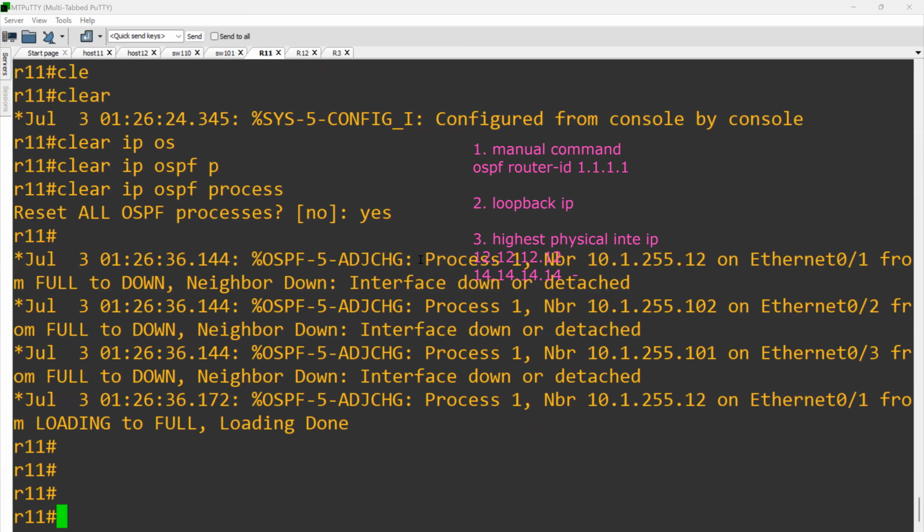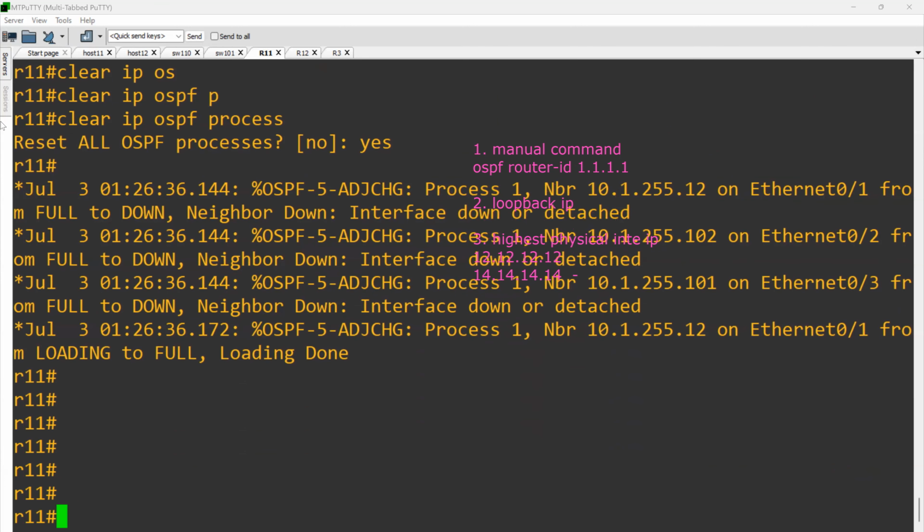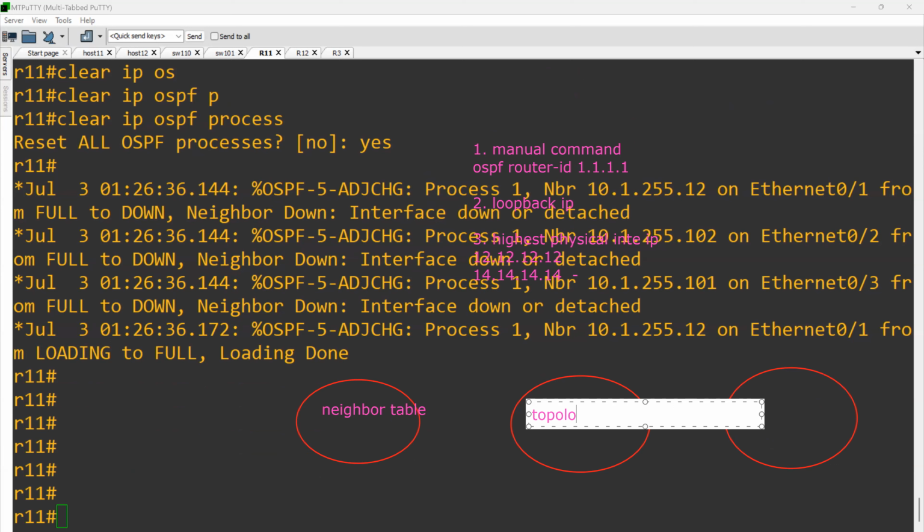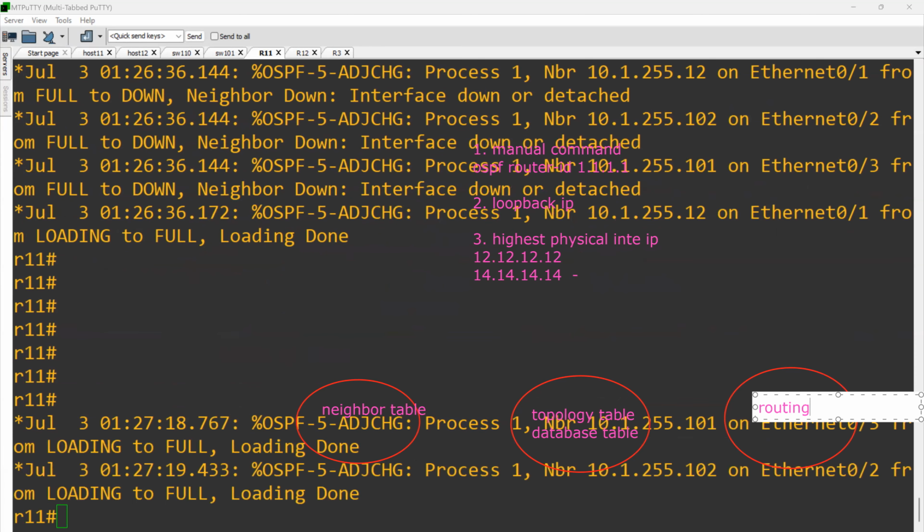First of all, it builds the neighbor table. With the help of the neighbor table, it will build the topology table, or the database entries. And then finally, it will build the routing table. So there is a process behind the scenes. First OSPF builds the neighbor table, then the topology table, which is nothing but the database table, and then finally the best path, that is the routing table.